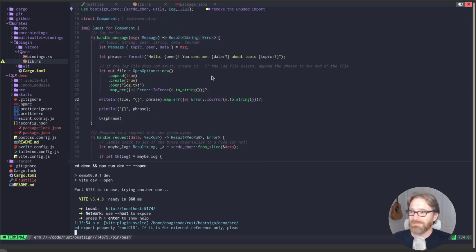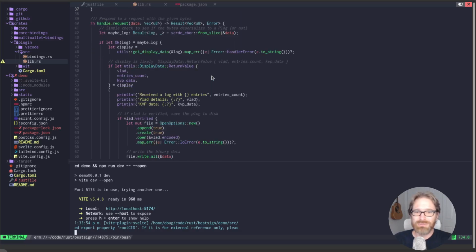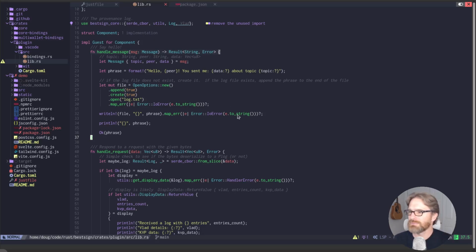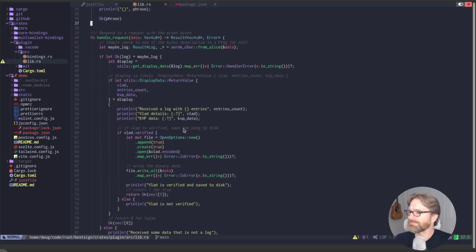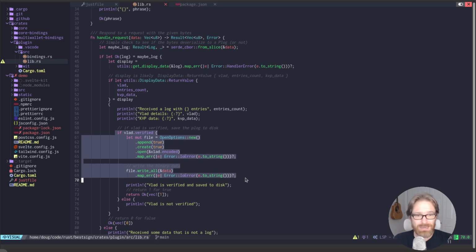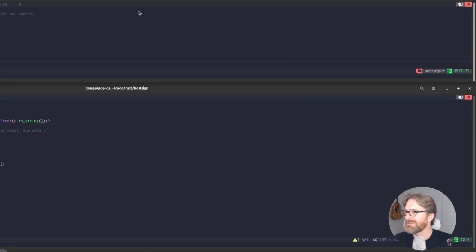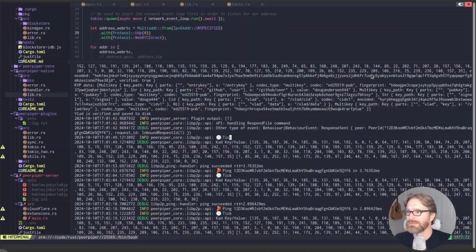I've got a plug-in for Bestsign that says, okay, when you receive a request, we're going to handle that request by, if the Vlad is pair verified, writing the data for it to our hard drive, which is fantastic. So now if you go back to the PeerPiper server, you'll see that that's exactly what has happened.